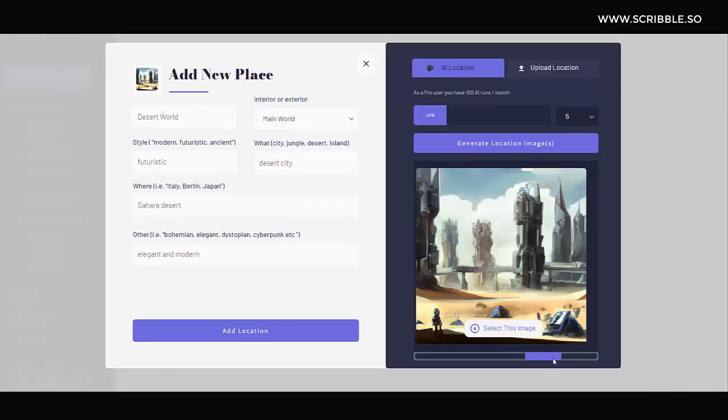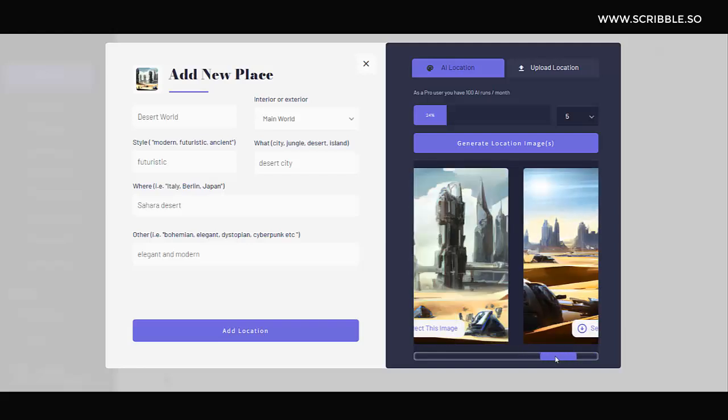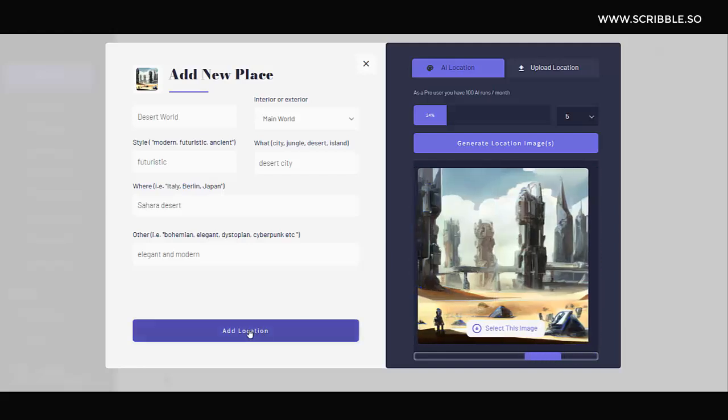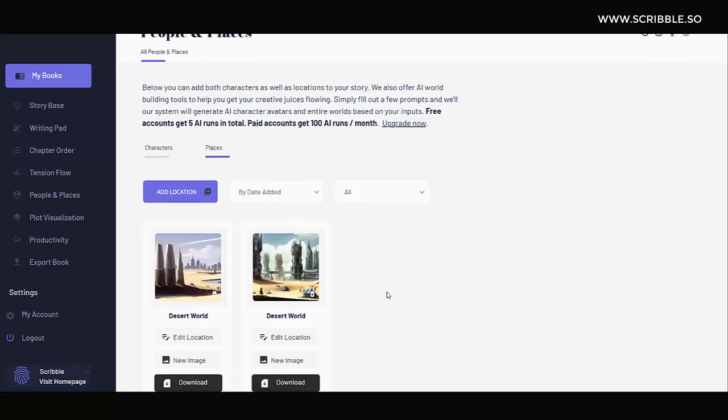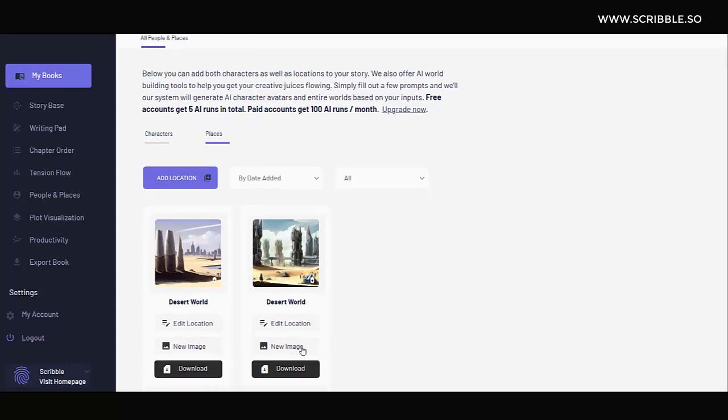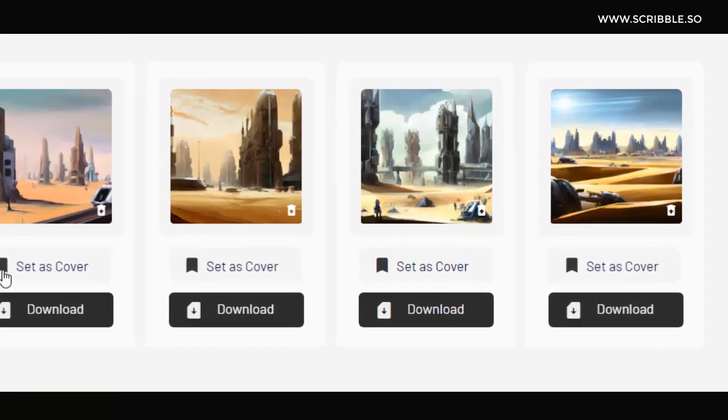But now I'm going to use this image and I'm just going to click on Add Location. So now this main world is added to my book here. Now at any time I could go back and reselect one of the other images that were generated for this world by clicking on this new image button here. Here I could just swap out this image for another, or if I wanted I could continue creating new images for this world up here.